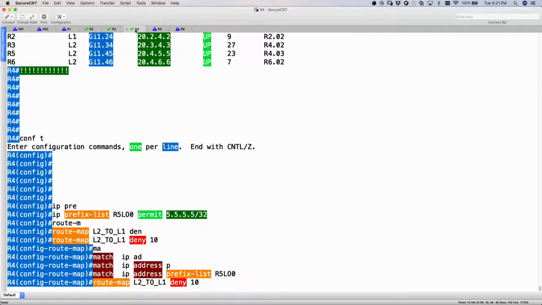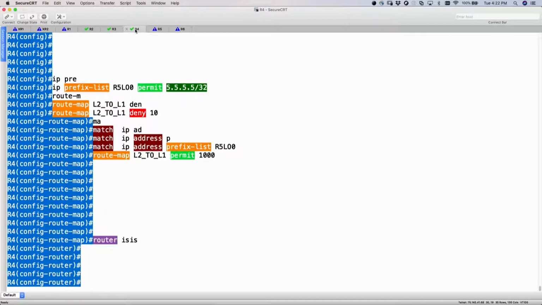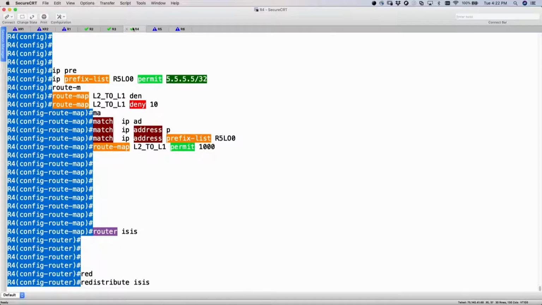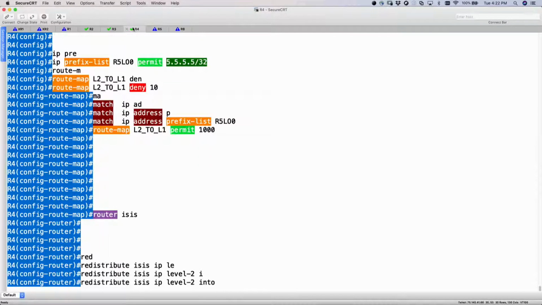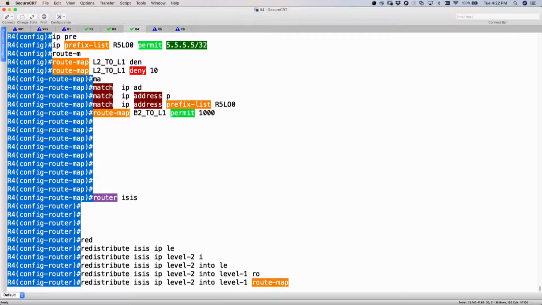Else, I would send everything else. The else here is done with a route map, again, with a permit statement, but just give a higher value than sequence number 10. So let's say 1000. And then go back to router ISIS, say redistribute ISIS IP level 2 into level 1, and route map is going to be level 2 to level 1.